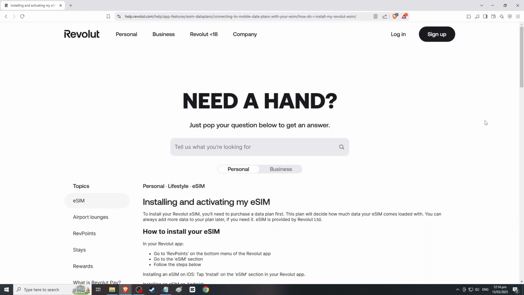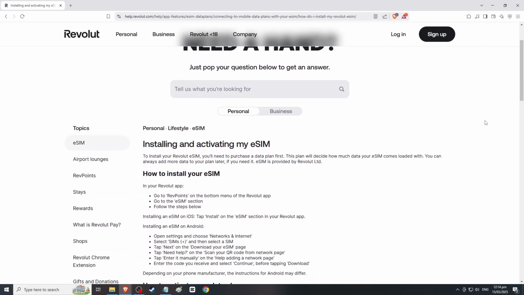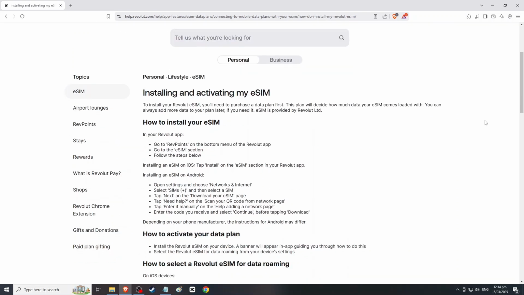Before you start the activation process, make sure your device supports eSIM functionality. For iPhone users, iPhone XS, XR, or later models support eSIM. For Android users, ensure your device is eSIM compatible by checking manufacturer specifications.